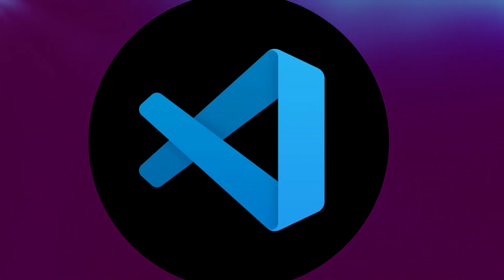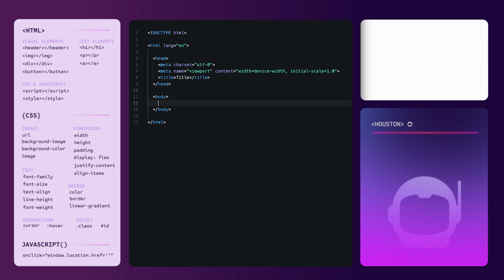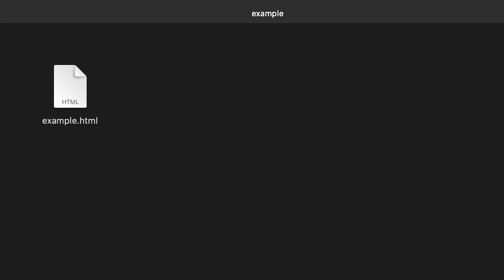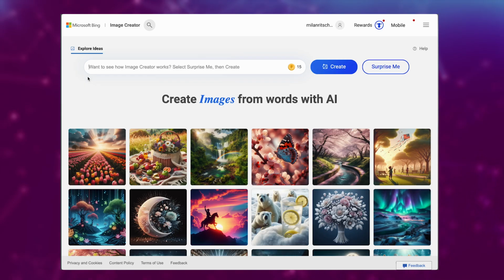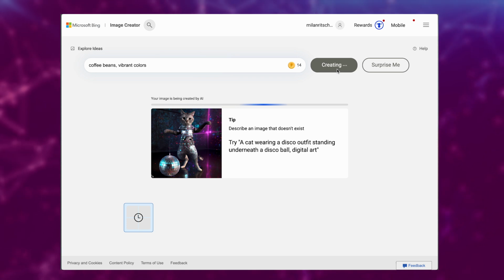First, we open the editor and put in our standard tags. This will be our starting point. Then we save the file with the ending of HTML. Let's find ourselves a hero image for our website. Bing Image Creator lets you generate AI images for free. This way, we never have to worry about any copyright issues.